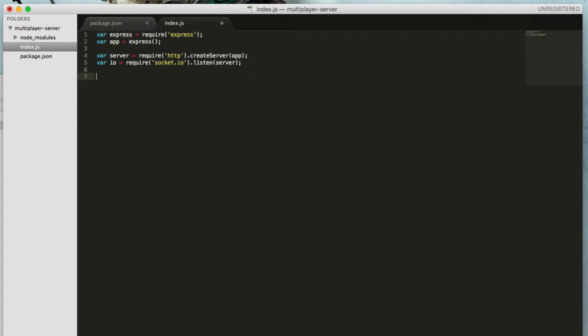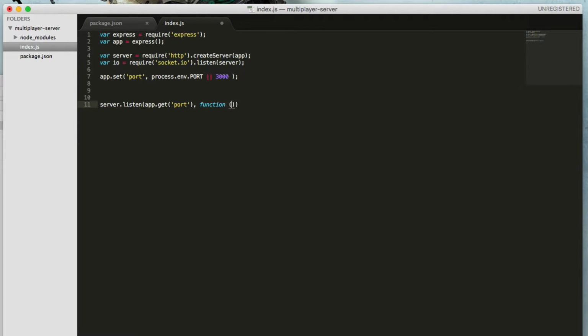The next one, we need to set the port of the server. The game server sets the port, using process.env.PORT. Okay, the default port is 3000. And the next one, server.listen, with app.get port, and inside a callback function.